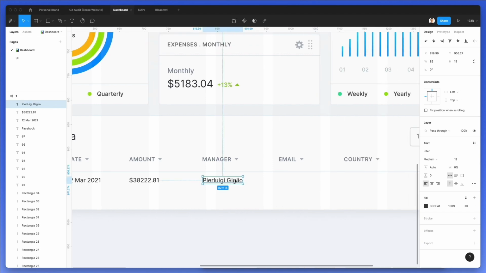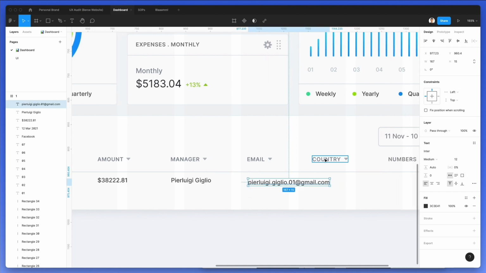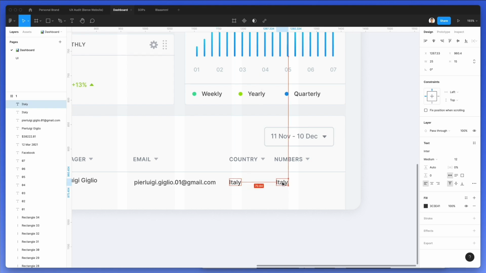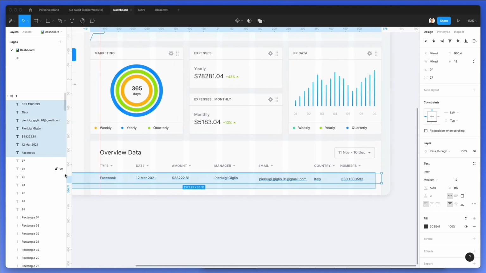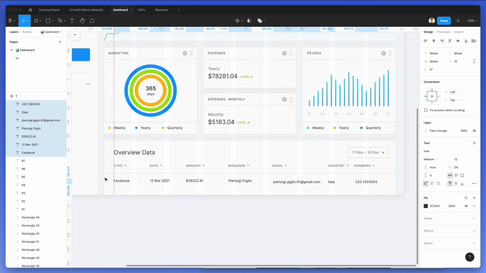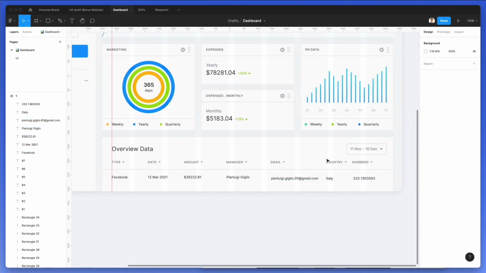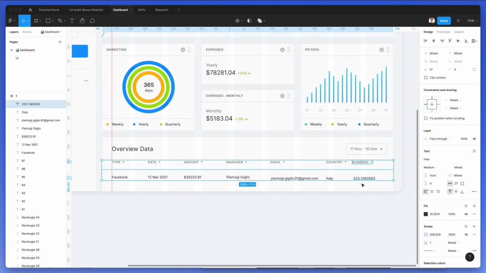I'm going to write Southern Nemo in the mix. Country, we'll need to reorganize that. I need to write in Italy. And in some numbers. And this would basically have us covered.